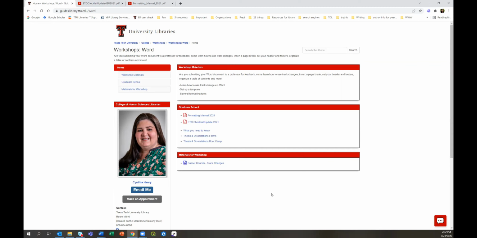I'm hoping that you will be able to use the graduate school templates and really get a solid use for those today, but then maybe also just learn how to use Word just a bit more. And let's go ahead and use some of these things.